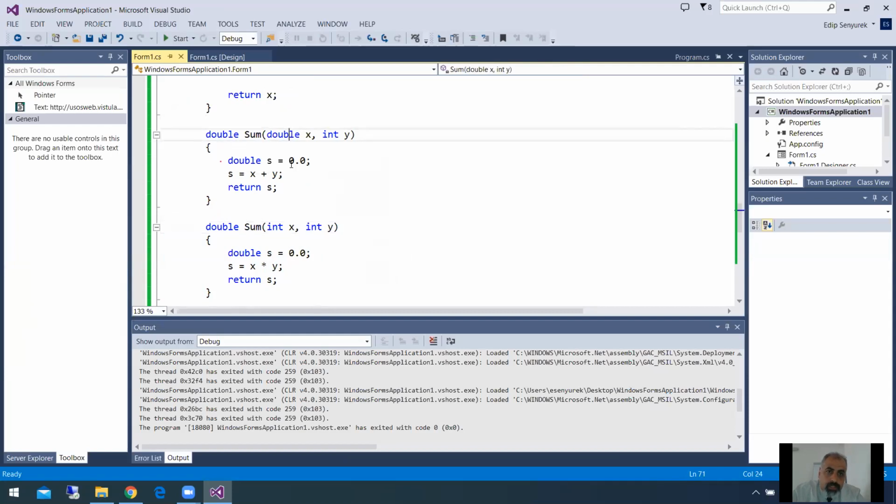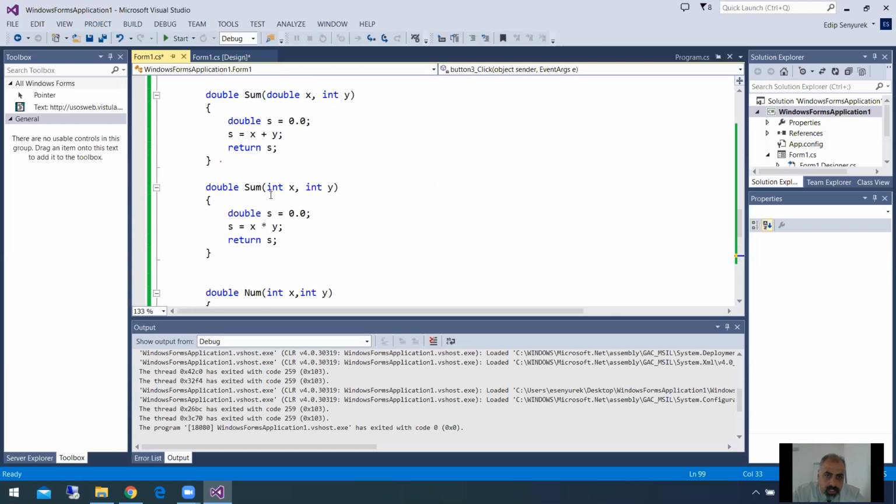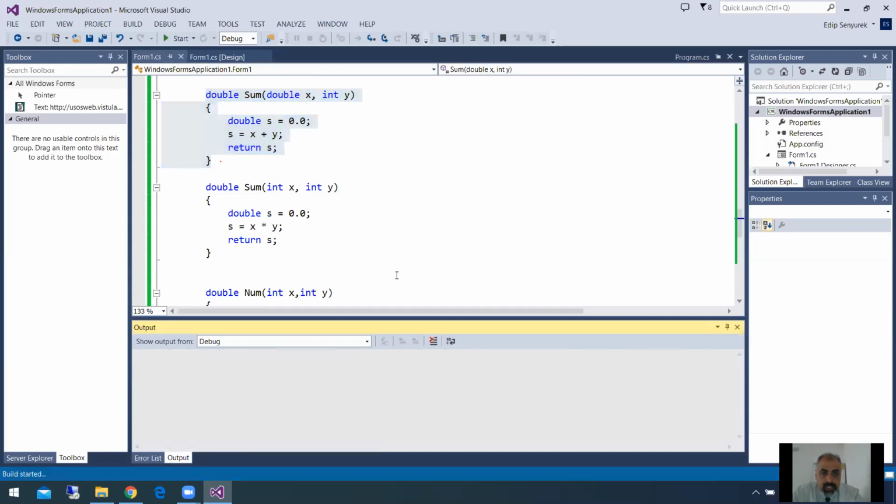If the first one is double, let me see. 3.5, for example, is double. The second one is integer. Now, 10, 3.5, sum. Which sum is going to run? This one? No, this is not double. This is double. So then this is going to run. It's going to be 13.5. Run it and see the result.